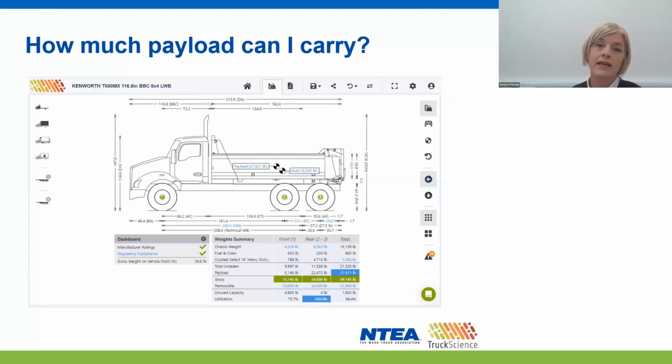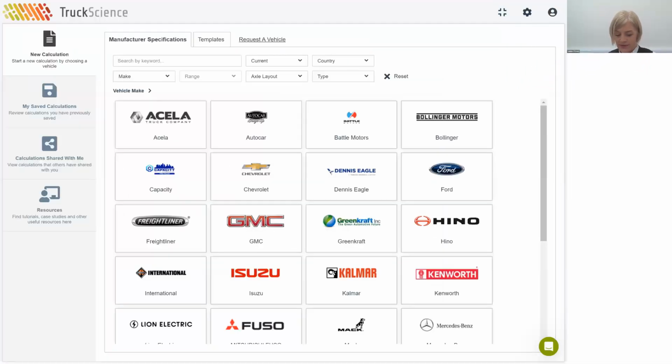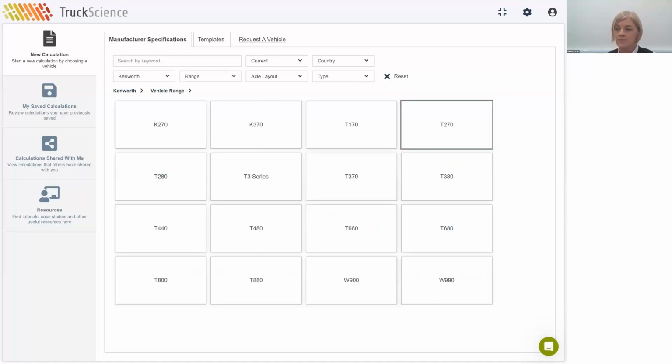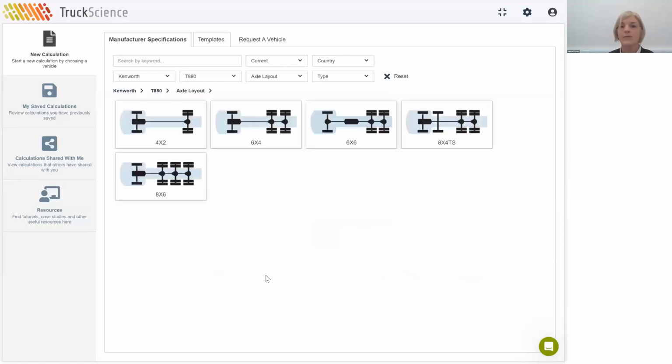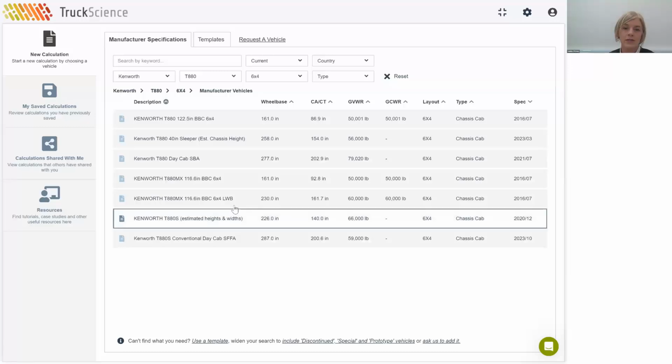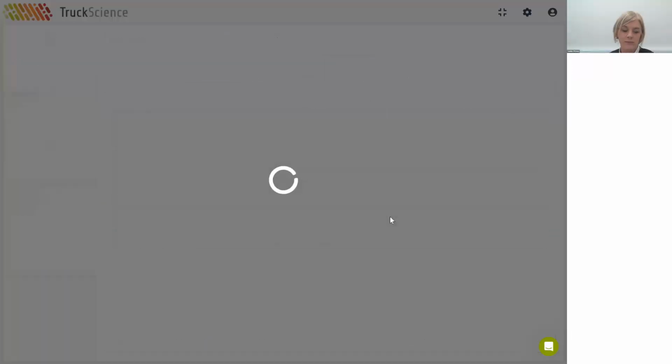In order to compare how regulatory limits differ from one state or province to another, we're going to work through a truck weight analysis example. And to do that, I'm just going to jump screens here into a live demo. So just bear with me for a moment. Okay, so for the purpose of the demo then, I'm going to open a Kenworth T880 6x4 axle layout. And I'm just going to take this one with the long wheelbase.